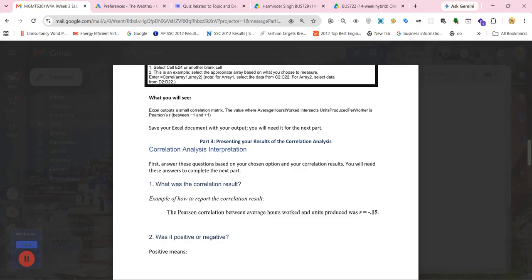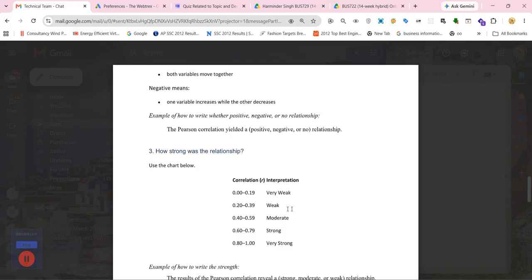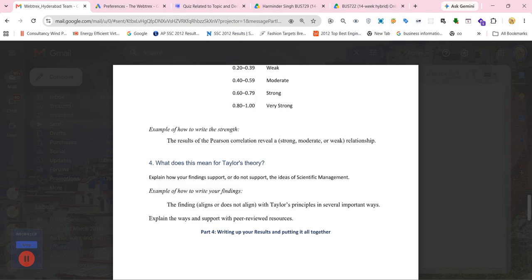After that, you will be presenting the correlation result, whether it is positive or negative. Then how strong the relationship was. Based on the given values, you should mention whether it is very strong, strong, or moderate. Finally, what does it mean for the theory?